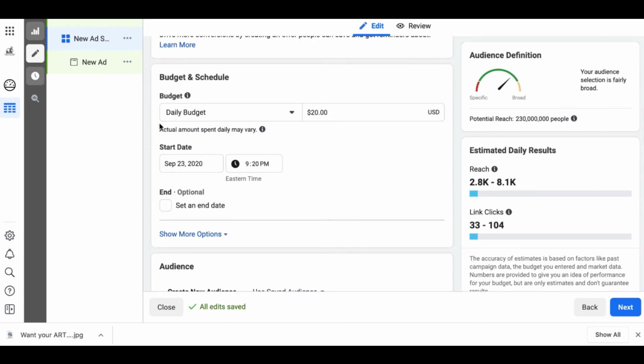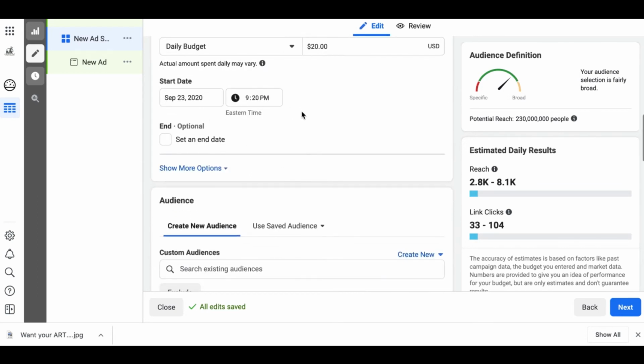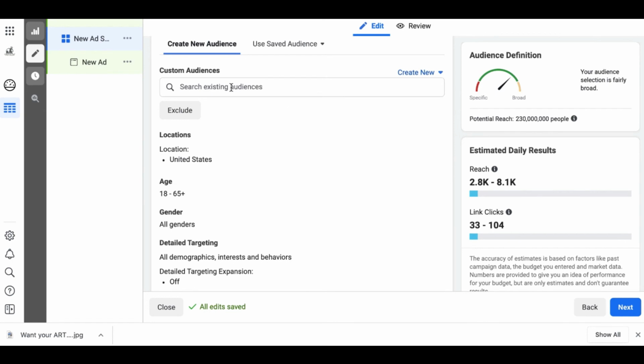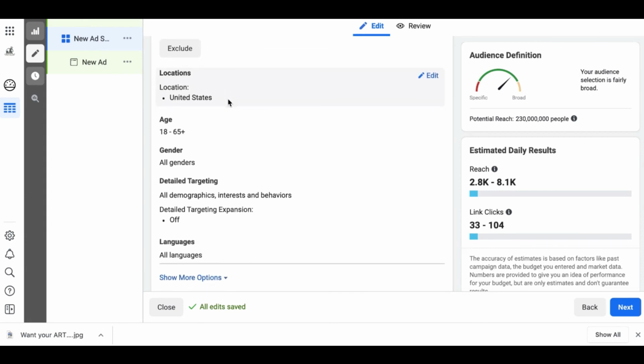So we have the daily budget, $20. Start date, it would be today. Custom audiences. Now, your account will not have any custom audiences. So we're going to get into this later. This gets into advanced Facebook advertising. But we can start with the basics: locations in the United States, age, genders, detailed targeting.